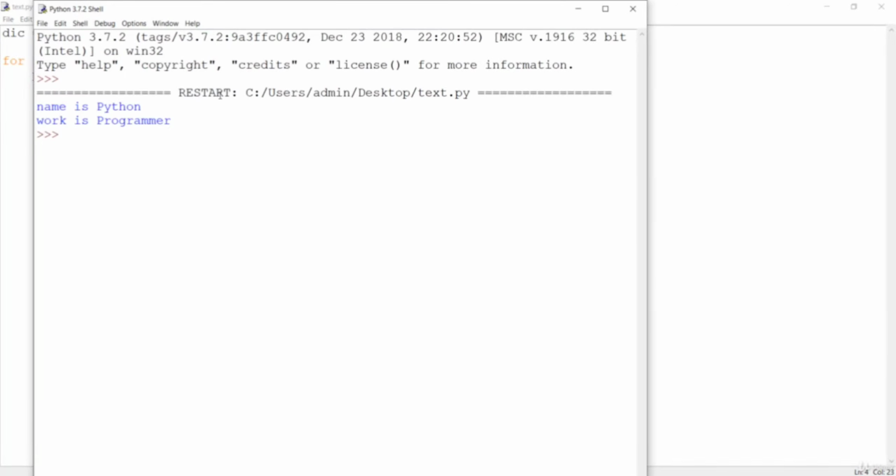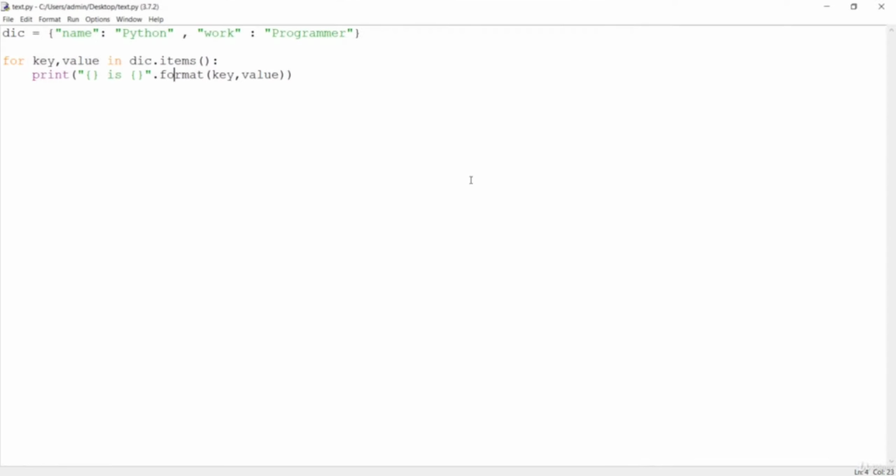What is happening over here, let me show you. At first we are creating the dictionary, with the key and value pairs. Now we want to loop with this for loop with the key and value. That means this name will be the key and Python will be the value for the first loop. In the second loop, the key will be work and the value will be programmer. That was our intention. But this is a dictionary, and a dictionary cannot be iterated. So just remember that we cannot loop in the dictionary.